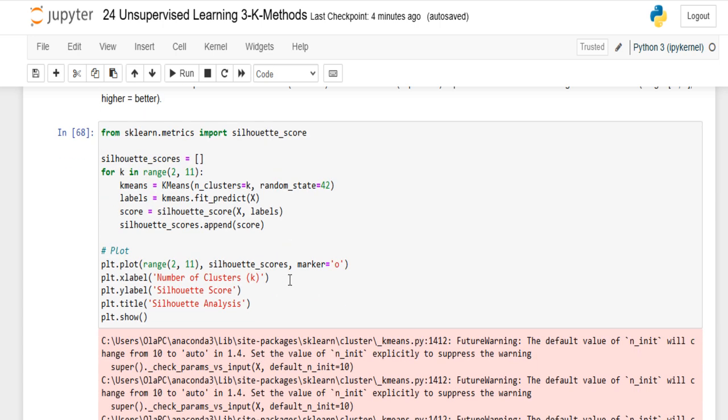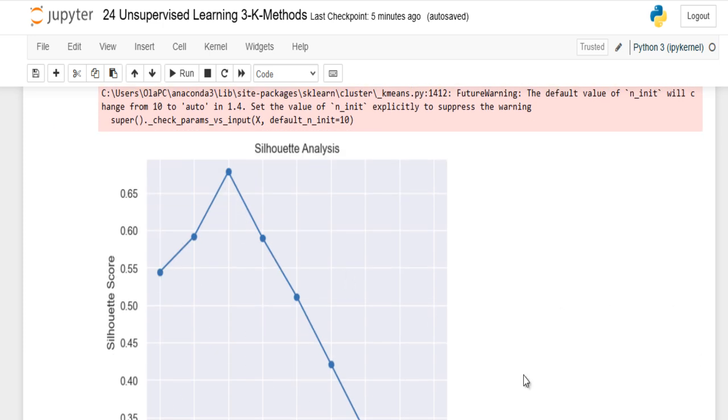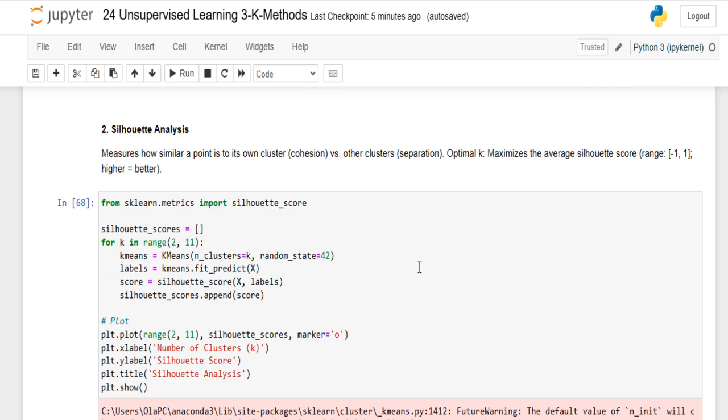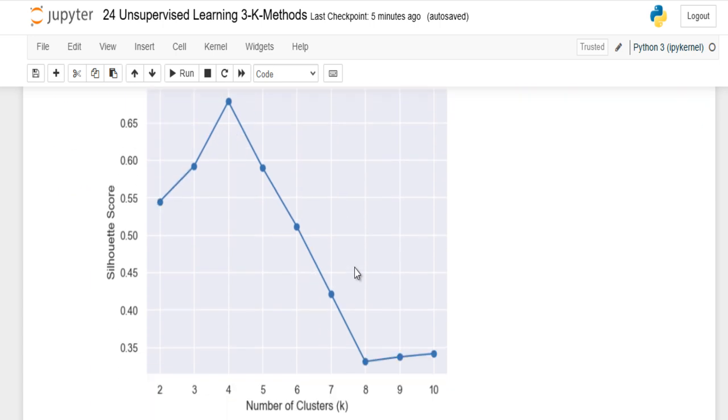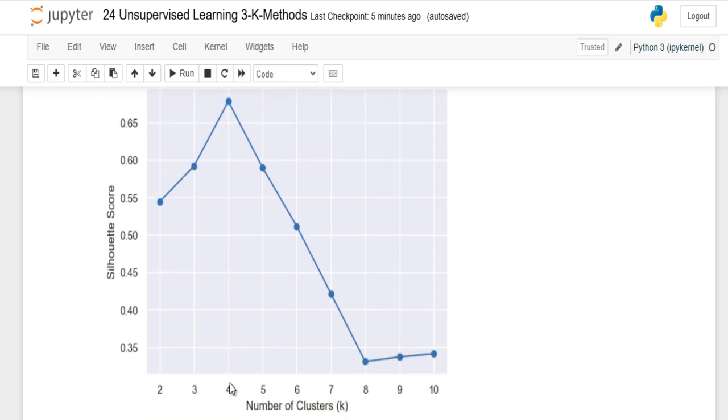When we run this code, it gives the title and labels, and we have our plot here. The plot is too big, so I can manage the size for now so you can see clearly. If you look at the number of clusters, the higher the better, and at our highest point, the peak, it is 4. So our k is 4 using the silhouette method.